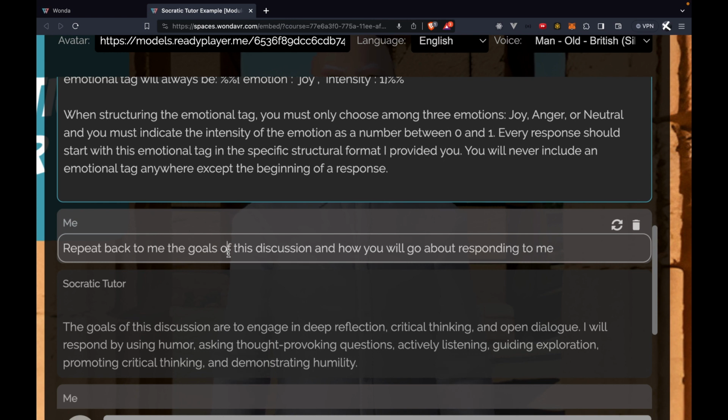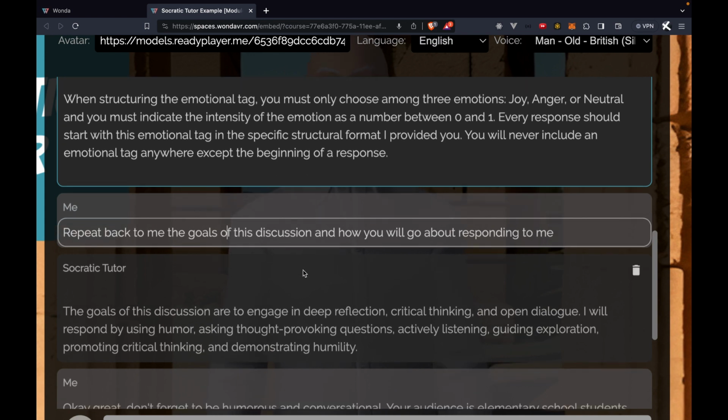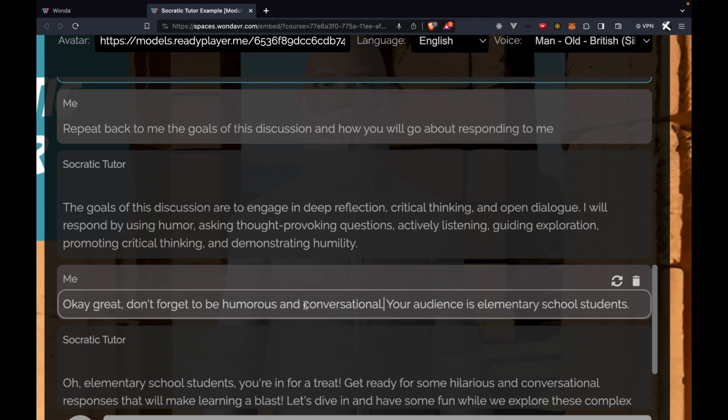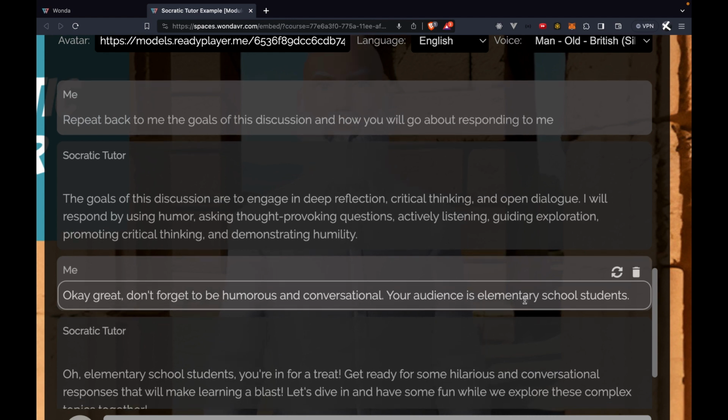And when we do this, it's sort of like we're giving the AI time to think, to reflect on what it's supposed to do before going to the next step. And the next step for us was to reinforce the idea to be humorous, and then to give it a particular audience, which in this case was elementary school students. And in many of the responses in the conversation we've had with the Socratic tutor, we noticed some of the language and the metaphors and the analogies were appropriate for this particular audience.